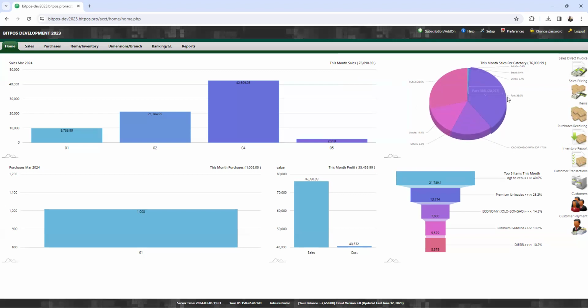So in this part, this month's sales per category, they have a ticket, stock, the others, the fuels, the drinks, bread, and add-ons. This is the month sales per category. So this part breaks down the sales data into different categories, showing the revenue generated by each category within the current month. It helps identify which product categories are driving sales.